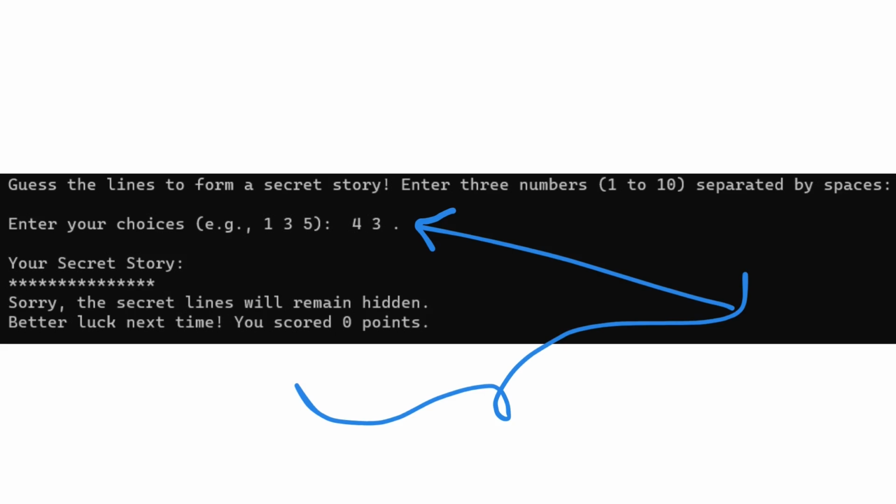So I hope you really understand this program, and yeah, just play around with this program and make some secret stories and play with it. Just play with it till the concepts get completely settled in your mind.